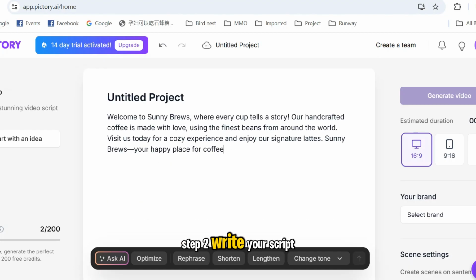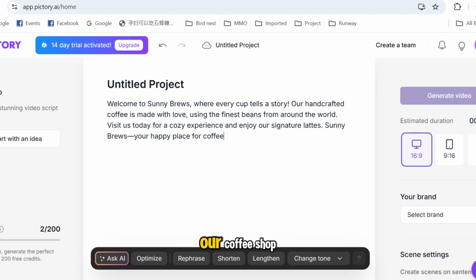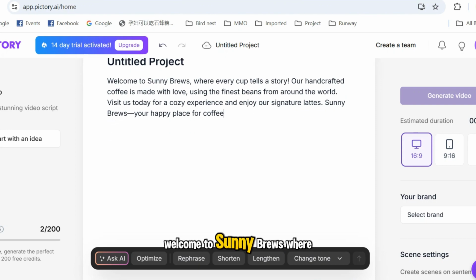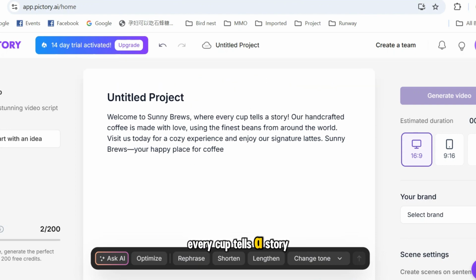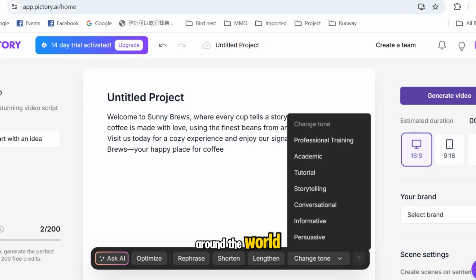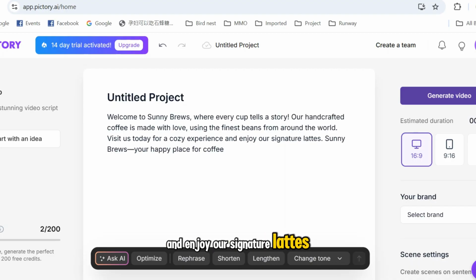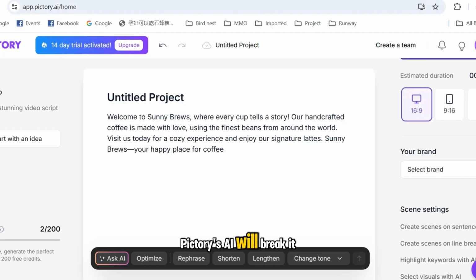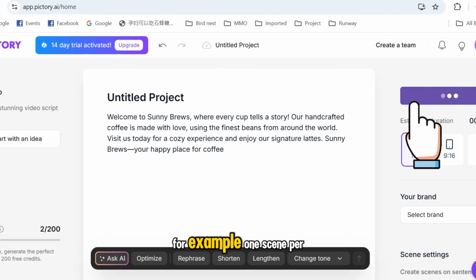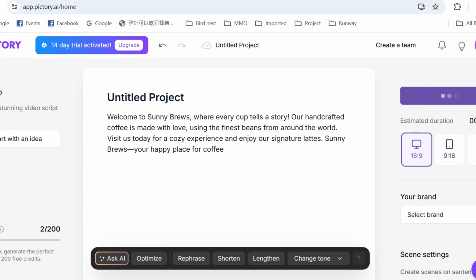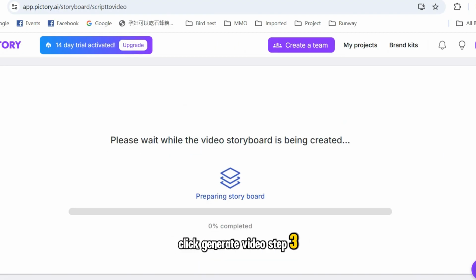Step 2. Write your script. Here's a short script for our coffee shop. Welcome to Sunny Brews, where every cup tells a story. Our handcrafted coffee is made with love, using the finest beans from around the world. Visit us today for a cozy experience and enjoy our signature lattes. Sunny Brews, your happy place for coffee. Paste this into the text editor. Pictory's AI will break it into scenes, for example, 1 scene per sentence. Click Generate Video.